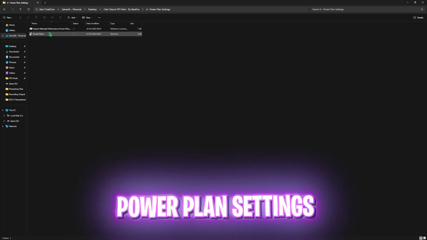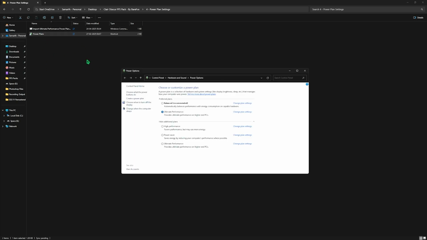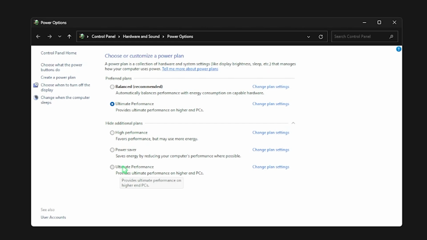Fourth one is power plan settings, in which I have left import ultimate performance power plan. This will help you to disable all unnecessary power saving features on your PC. Simply right click and run it as administrator, and once you're done with that, double click to open up power plans. Over here, you'll find something called show additional plans. Simply click on that and then you'll have to select ultimate performance right away. Click on close and then go back.